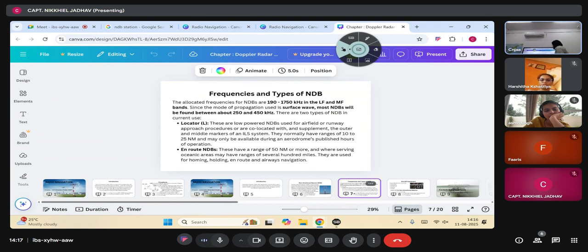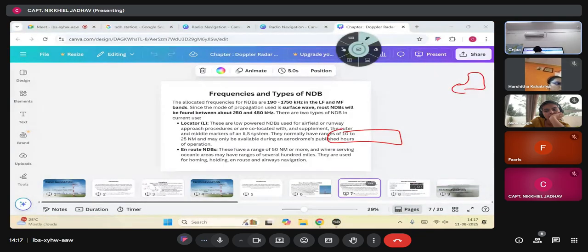and may only be available during an aerodrome's published hours of operation. ILS is the instrument landing system that will bring you to land. So when you are approaching and about to land, just a few nautical miles out, like 2, 4, 6, you'll have an outer marker, middle marker, and inner marker. If this is the runway and you are approaching, first you will hit an outer marker, then a middle marker, then an inner marker.